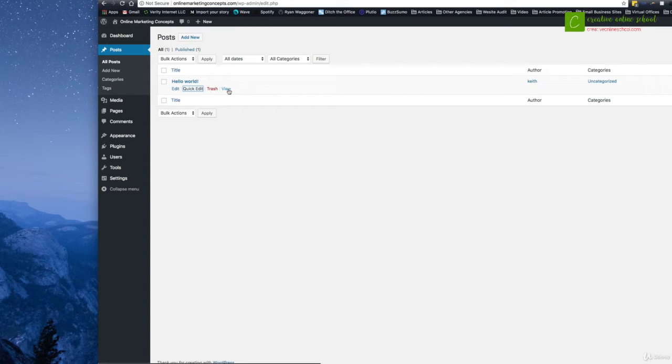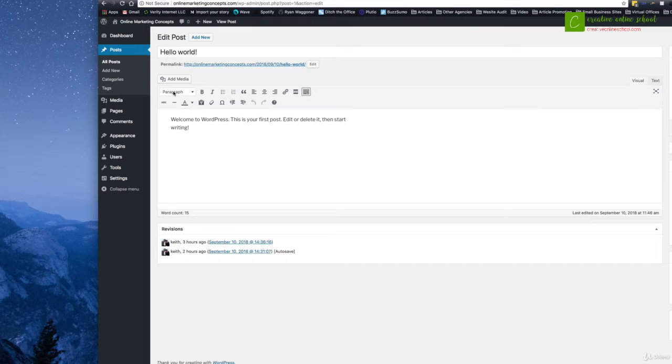Or if I just want to go view the post itself, like where the world would see it as opposed to me in the back end, I can click on view and actually go see the post live. For right now, let's go ahead and hit edit so we can just see kind of what's going on before we get rid of this one. And you can see it gave it a title by default. So this is what the world is going to see as the title of the article.